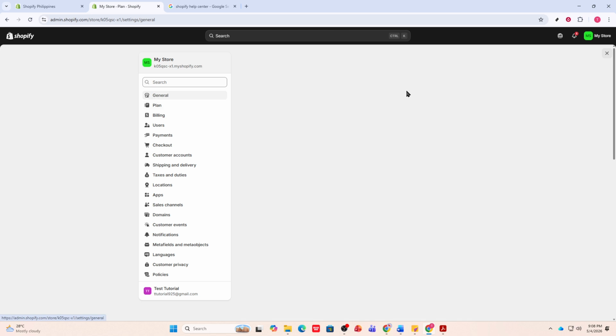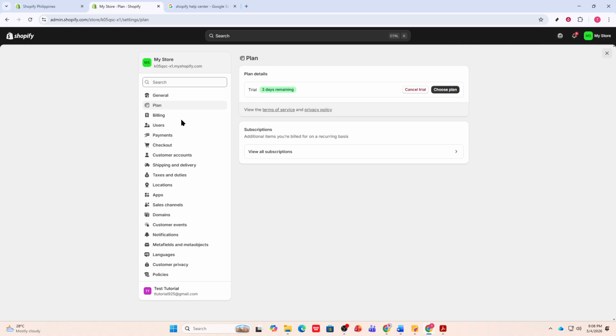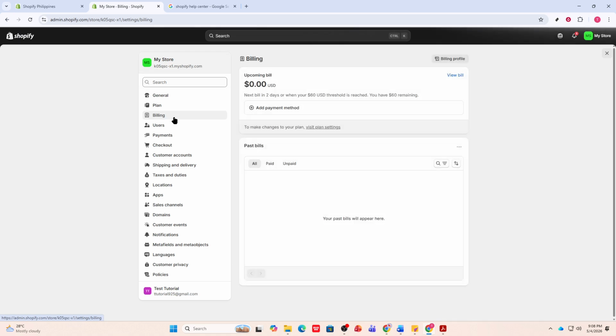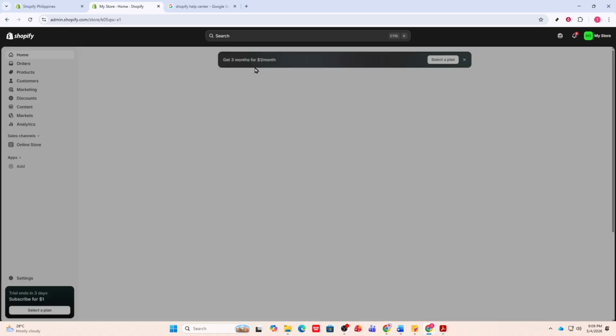Now, remove password protection if it's still on. From the admin, go to Online Store, then Preferences. Look for password protection. If this is enabled, your store is hidden from the public and only accessible with a password. Toggle it off, save your changes, and your store should be visible to everyone.